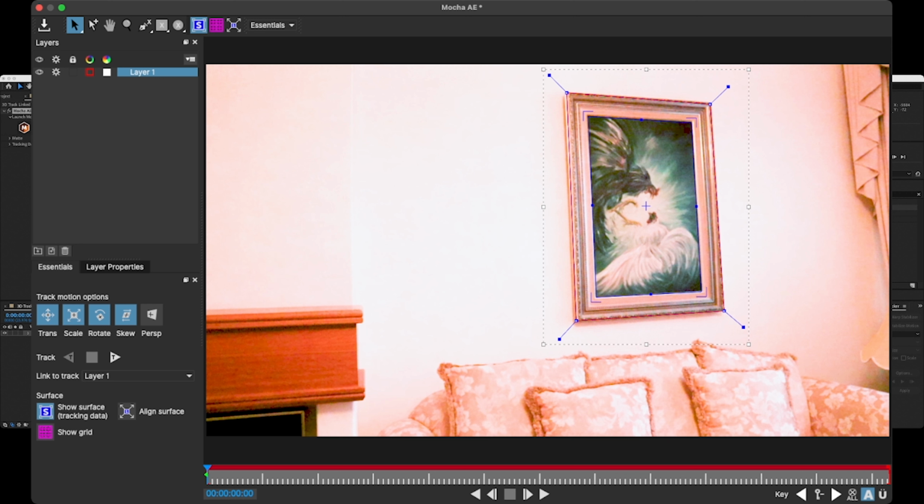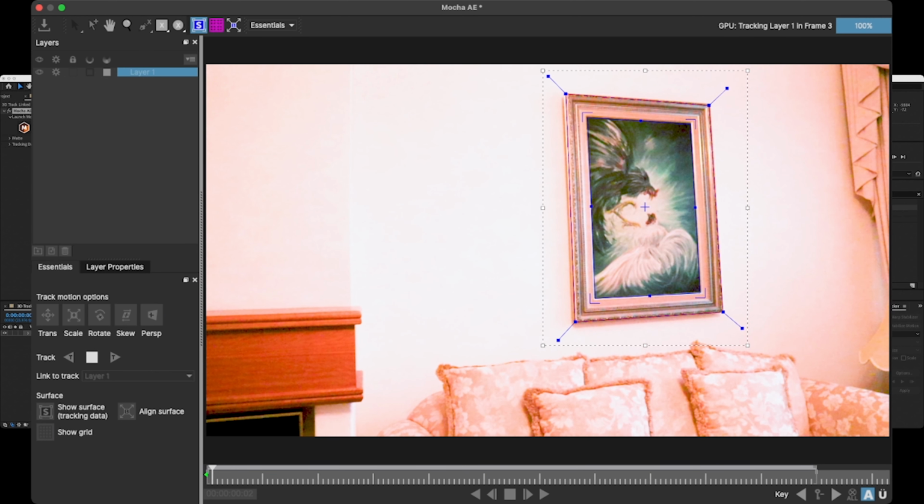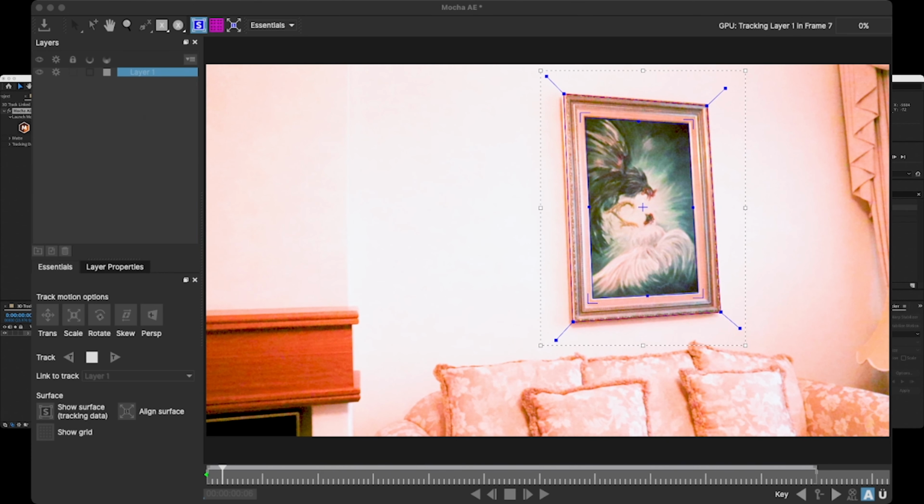Once you're happy with that, make sure you turn on perspective. Now I'm not going to track all the way to the end. I just want to stop the tracking somewhere there. And then I'm going to track this layer right now. So just hit the track button there and let Mocha do its job. It will take a while, and in the meantime I will just let it run.